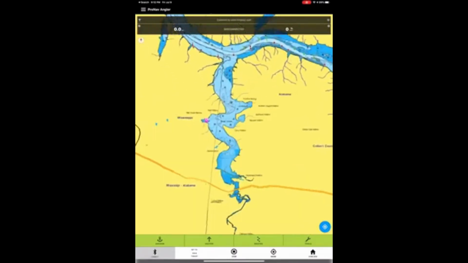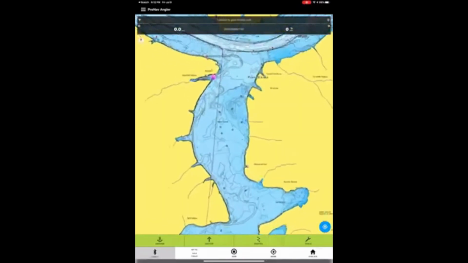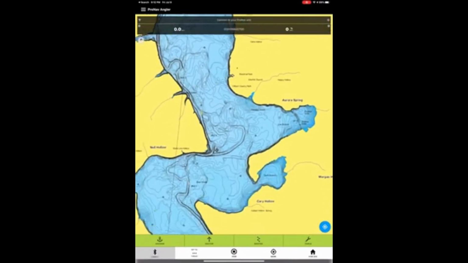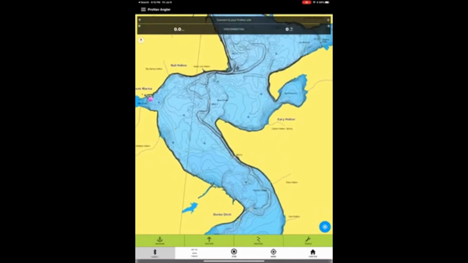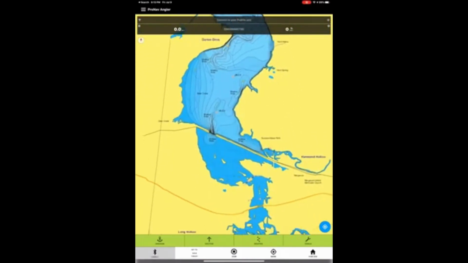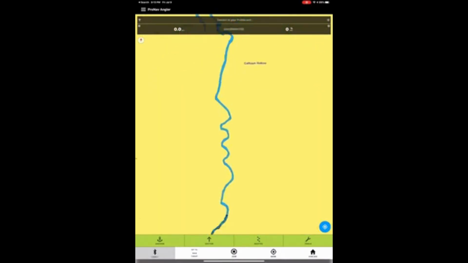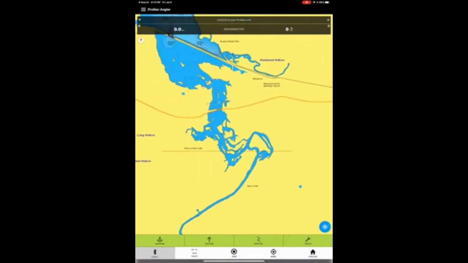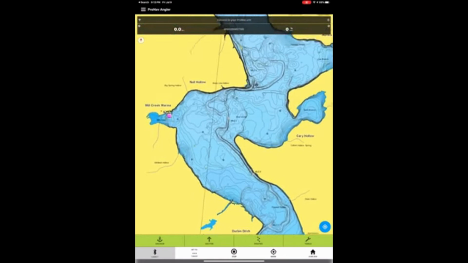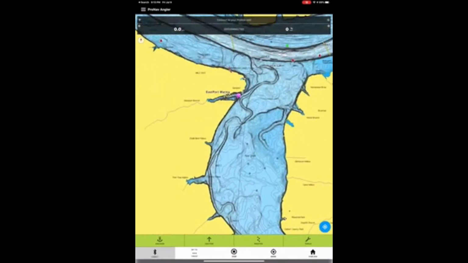So I like to look for an area that's got a lot of different things in it: points, creek channels, shallow water, docks, road beds, creeks. This little section right here has got pretty much everything all wrapped into one, so I can break this section of water down.